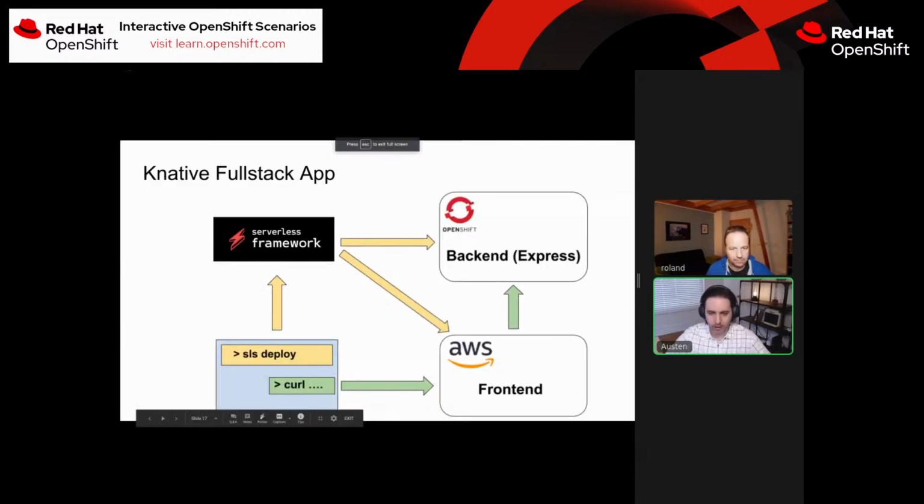Great. So to make this real and show off this technology here, we've created a simple demo. We're going to try and build it live.